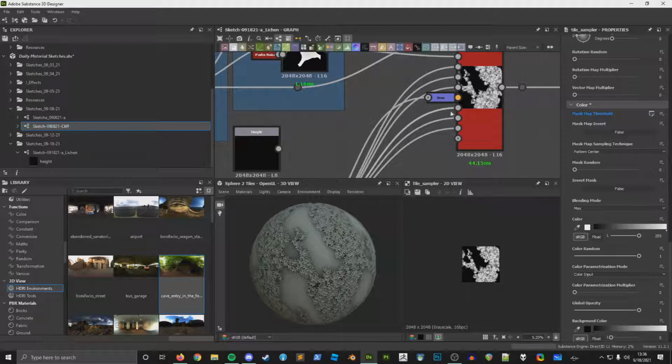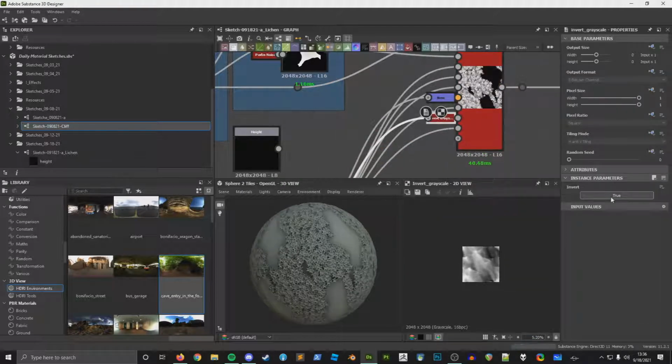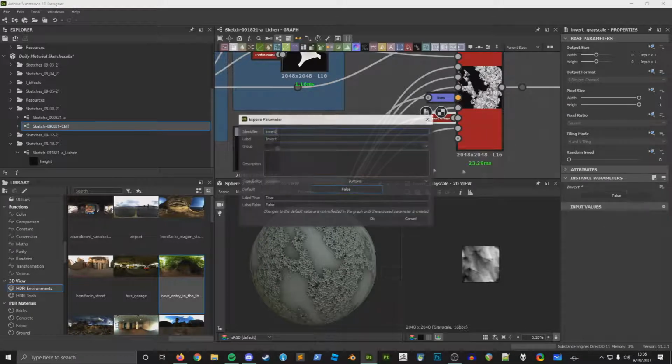Simple as that. And we're gonna put a mask map input. We're gonna put an invert here, turn it to false, and we're gonna expose this as well. Throw this under masking, height mask invert, invert height mask.